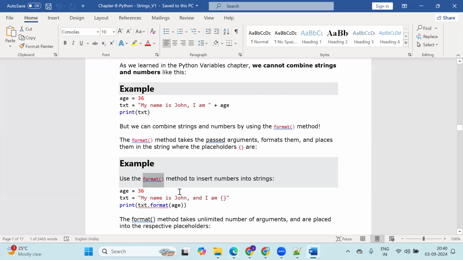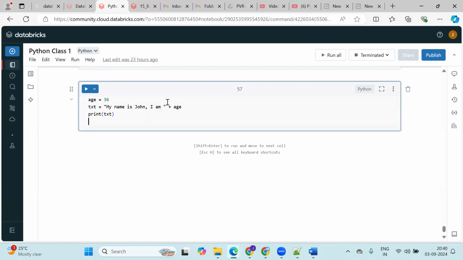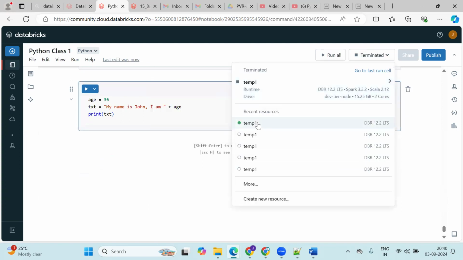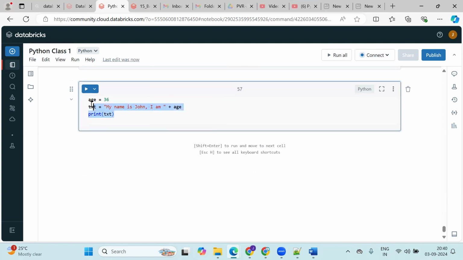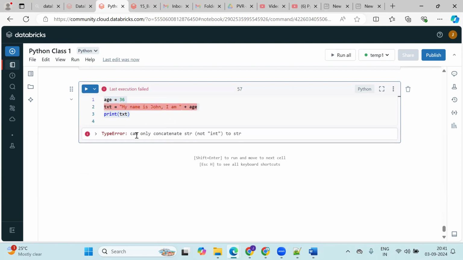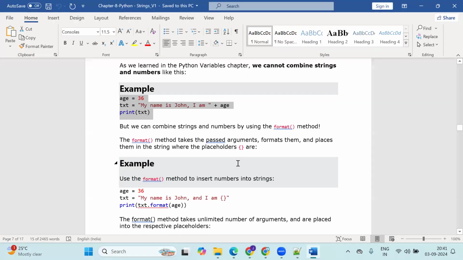Consider that we have this program. I'm going to copy this one and let me see what error we get here. We have to attach the cluster here. Now when I run this one, I'm going to get the error message. It says that a number cannot be combined with a string. Now it says that we can only concat string to string, not integer. So a string cannot be combined with an integer.